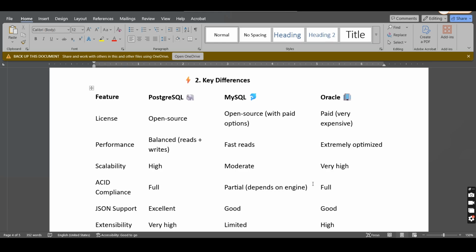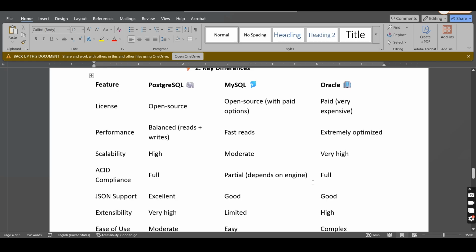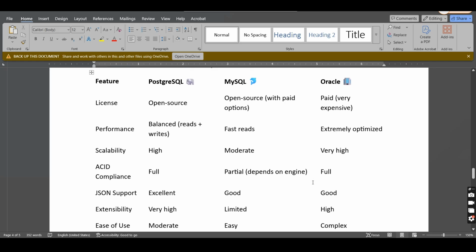Performance: Postgres has balanced performance, reads plus writes. MySQL has faster reads, and Oracle is extremely optimized. Then scalability: Postgres is highly scalable, MySQL is moderate, and Oracle is very high. A terabyte of database can be stored in Oracle. It is already enterprise ready, and we are already aware that enterprises require a large amount of data.